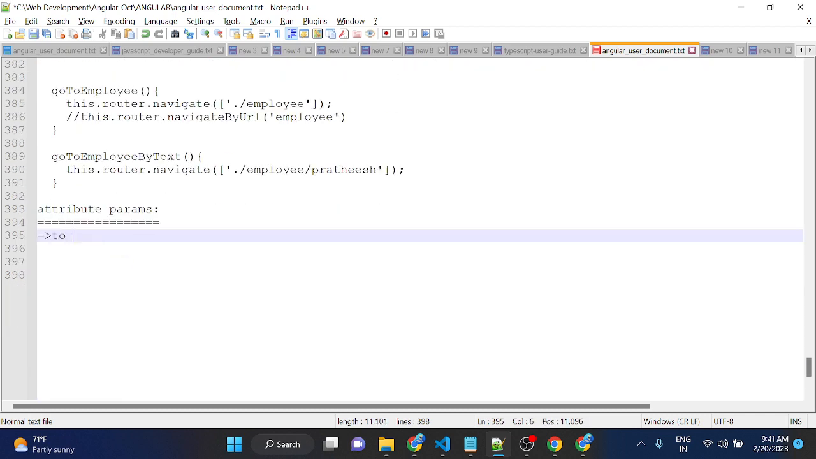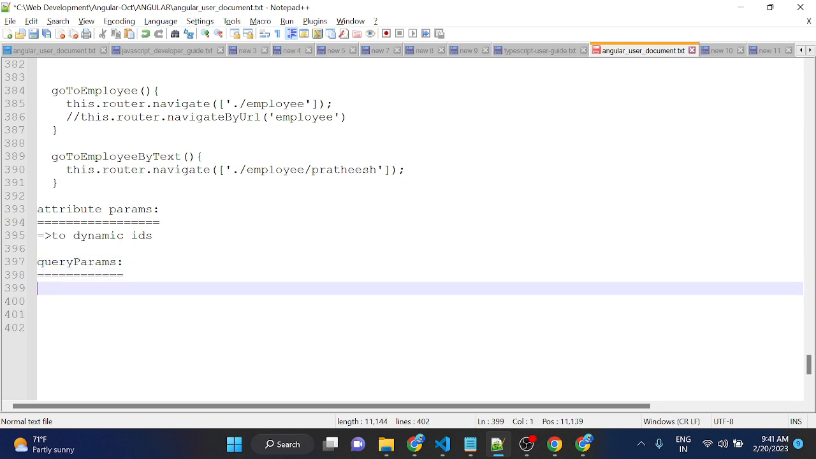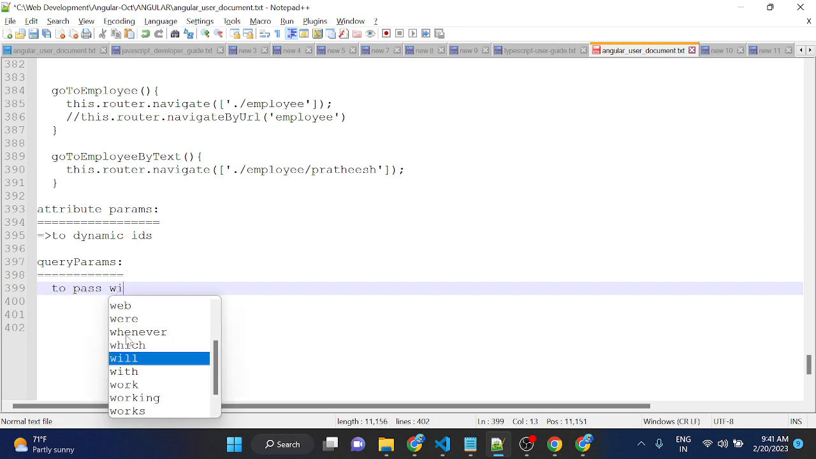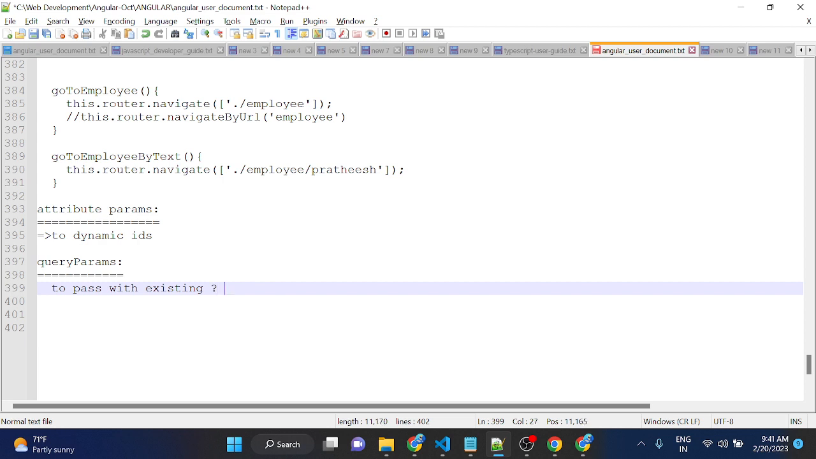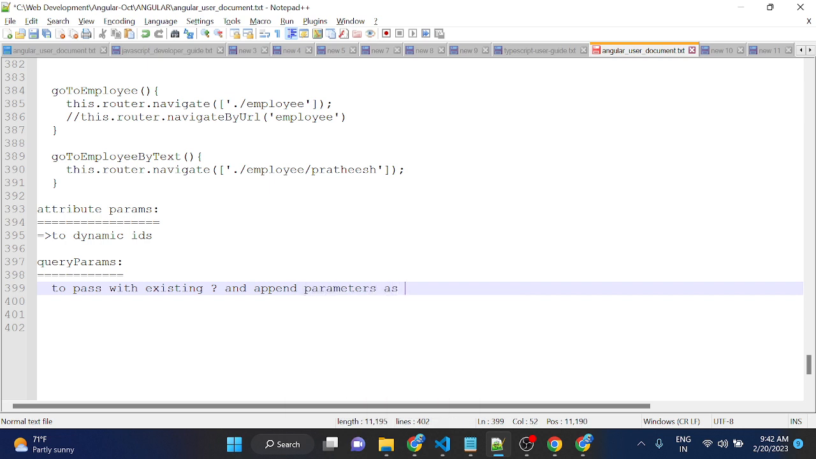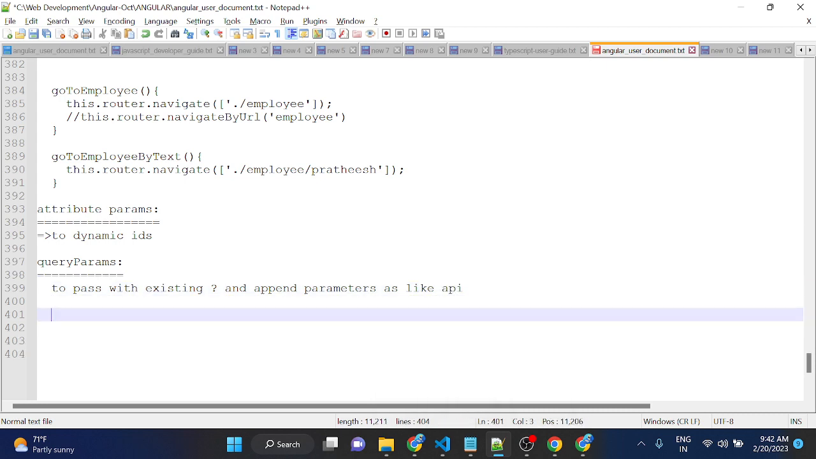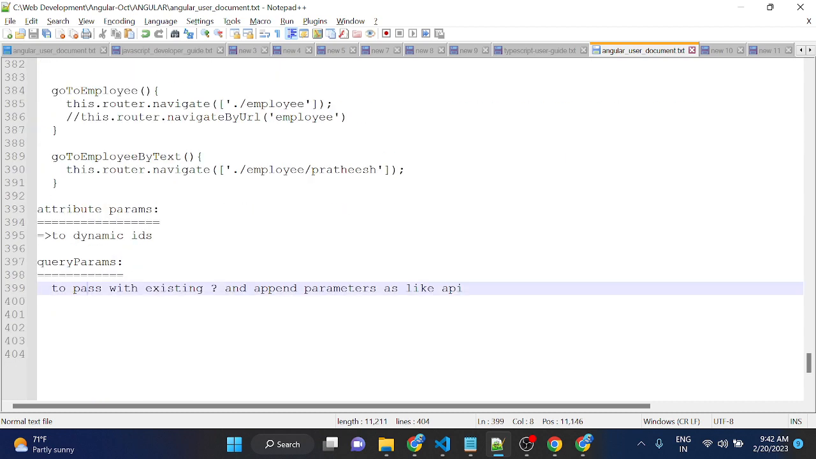To pass dynamic IDs. Next, query params to pass and appending values, appending parameters as in an API. We'll be passing multiple parameters with the question mark in the API, the same way with the query parameters.